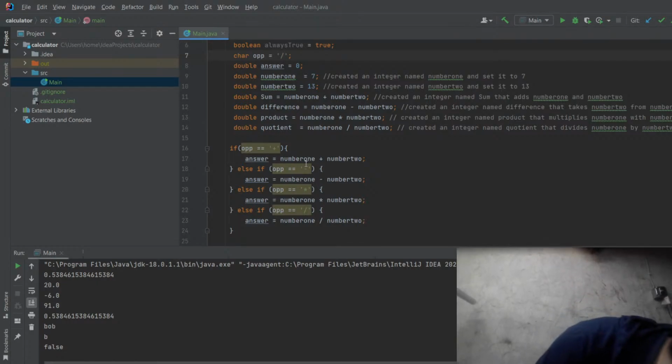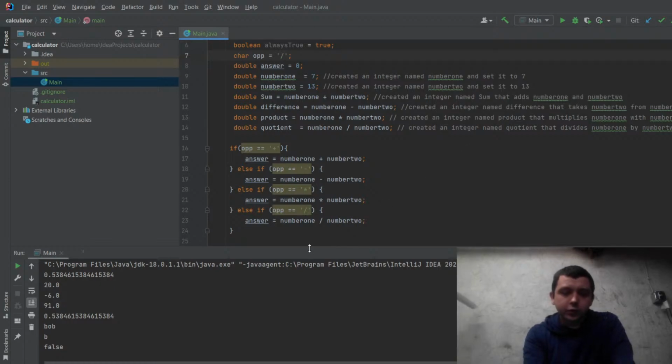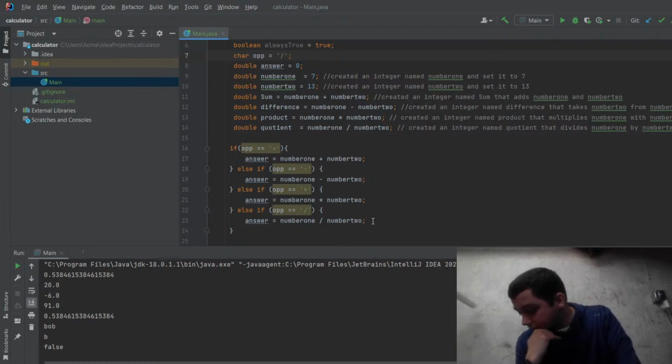Let's see if there's any comments. So I guess moving on. Explained how data types work.